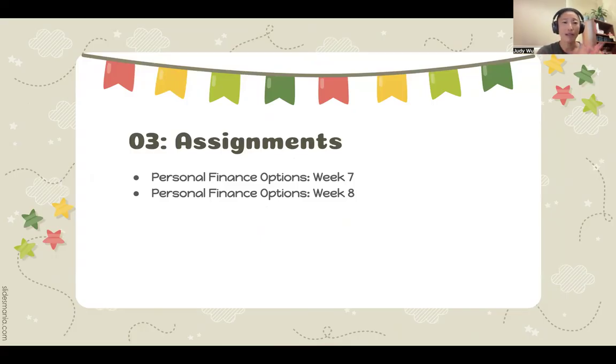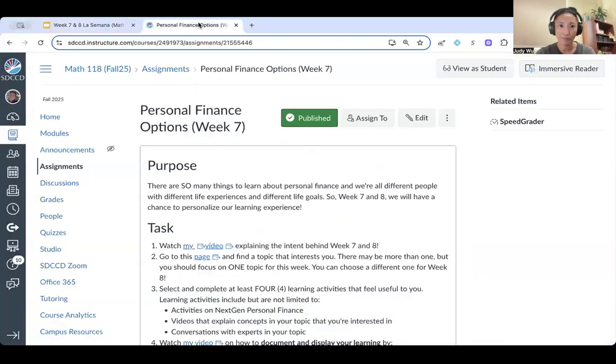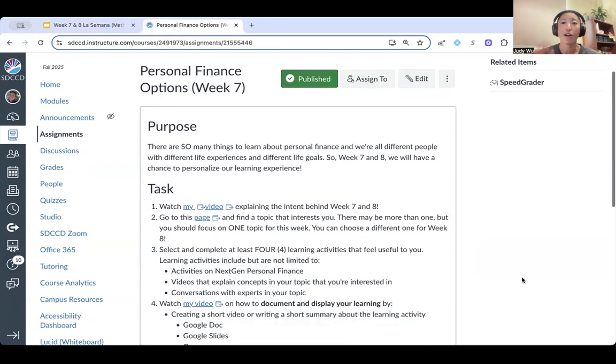Okay. So I'm going to stop the screen share here and I'm going to show you what the assignment looks like in Canvas. We'll talk a little bit about that. All right. So personal finance options. There are so many things for us to learn in personal finance. And I know that we're all in different places in our lives. So for the next 2 weeks, you get to choose from a bunch of different topics.